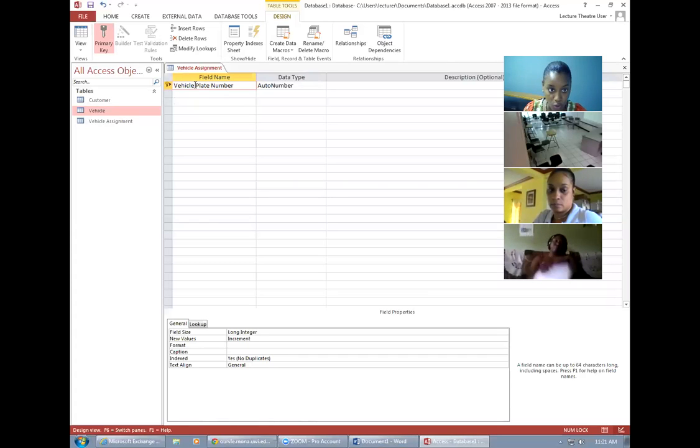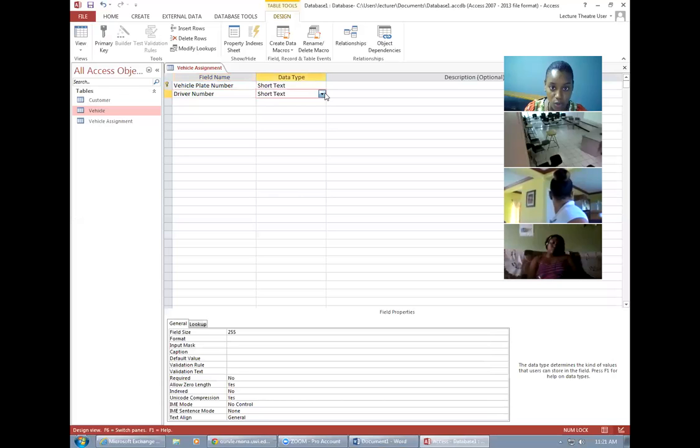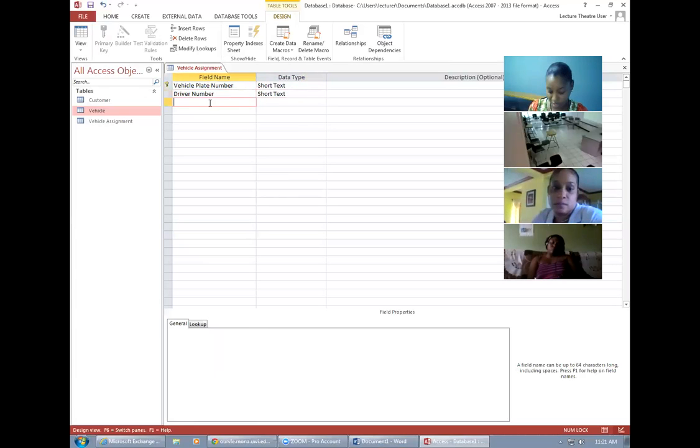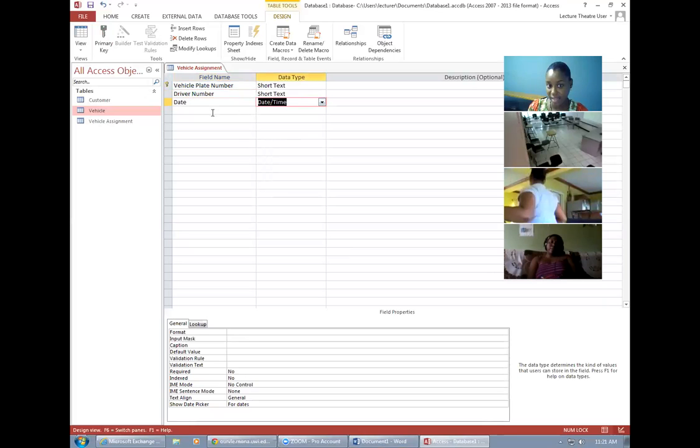The vehicle plate number is text. We also want the driver license number, yes. What else we want again? We had agreed on date. And that would be type date and time, yeah.